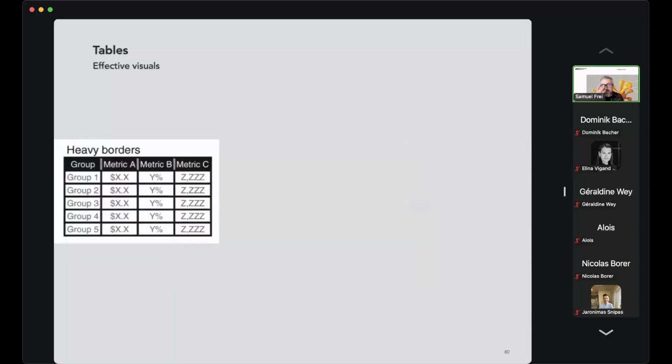Even tables, we sometimes think of tables as just the starting point. When you look at a database, it's aligned in some sort of table. And tables are good because we know how to read them. We go through them in a zigzag, how we read text, at least in Western countries.